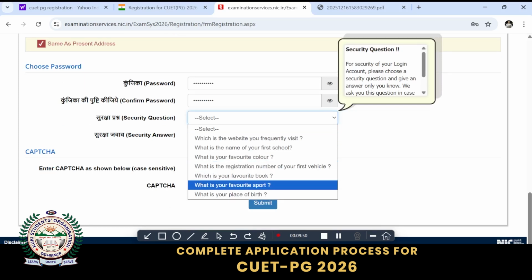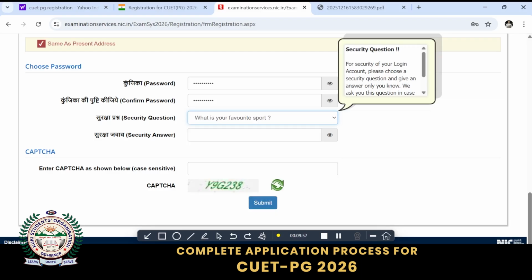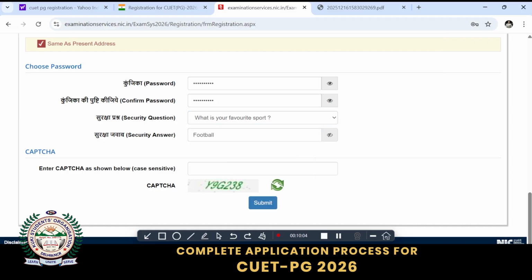So here are some questions, your security questions. You can go through the things that you will remember. So here we are choosing what is your favorite sport, and we have put football. So remember these security questions, because later on, if you need to change your password, you will be asked these things.